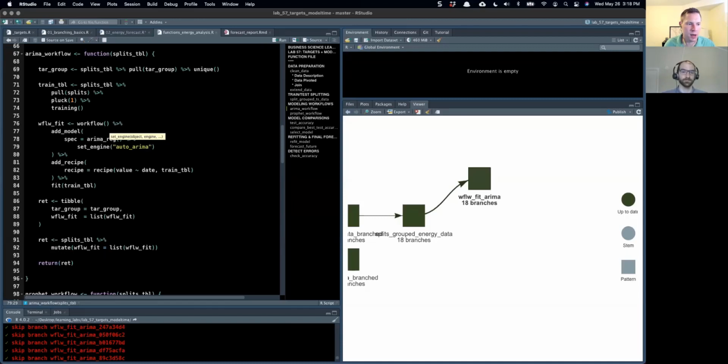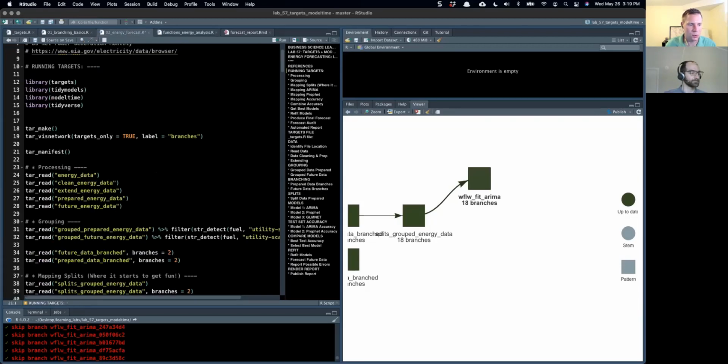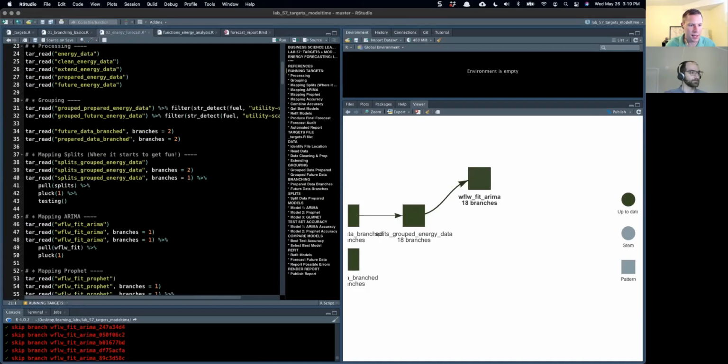I'm now fitting a model to it, and then I'm going to return that with a little bit of meta information. So the workflow, this is the key here, is a workflow. This is our model. I'm putting it into a list. I'm returning it as a tibble. And then what we can see here is when I take a look at what that looks like.